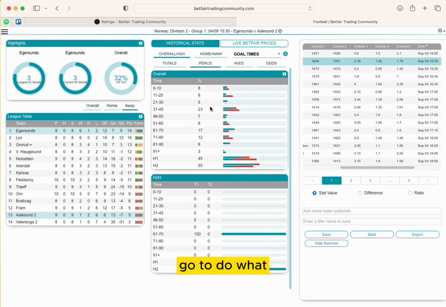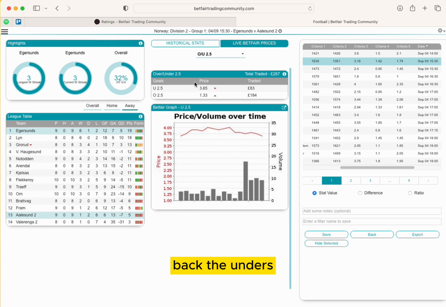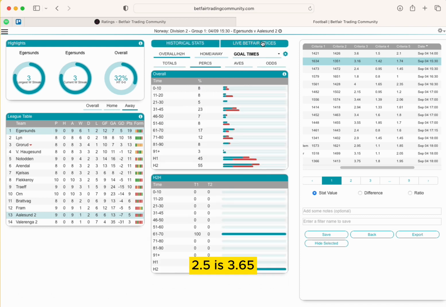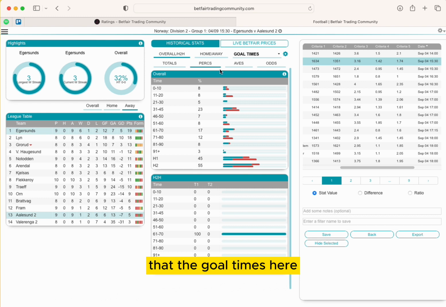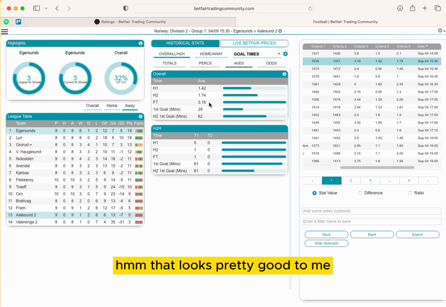So I might actually go, do you know what? Looking at this, there's 1.42 goals on average in the first half. The price to back the unders 2.5 is 3.65. And I can see that the goal times here, I can also see the average first goal time, if I click average, is 29 minutes. That looks pretty good to me, to potentially back the under 2.5s and let it run for maybe 22, 23 minutes, then trade out. Great. So that's a way of looking at this data, putting it together to actually then build your overs and unders trades out.